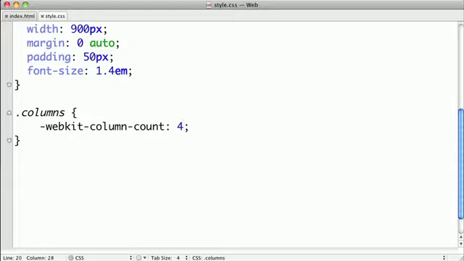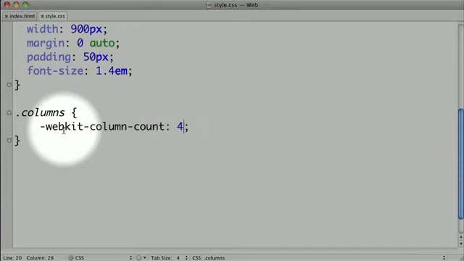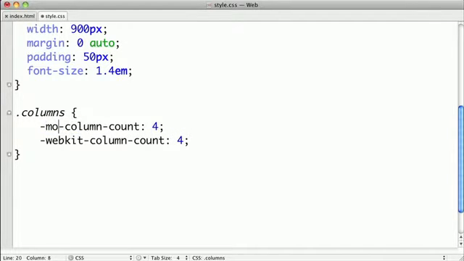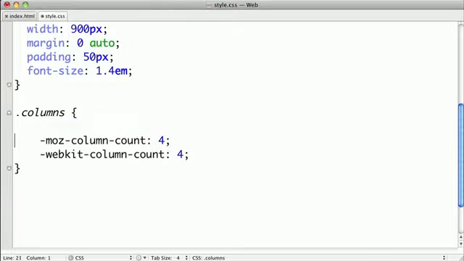Now, before we move on, you'll notice that I'm using the WebKit vendor prefix. In a real-world situation, you would want to use multiple vendor prefixes, such as -moz for Mozilla, or -o for Opera, and so on. That way, every browser can use this property. But for now, we're just going to use WebKit.